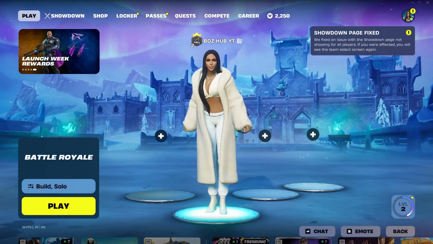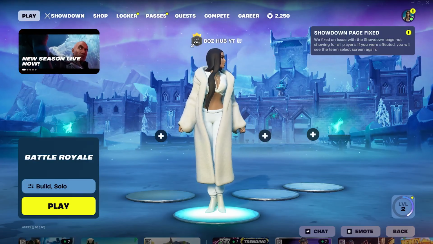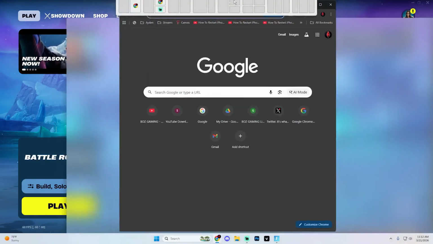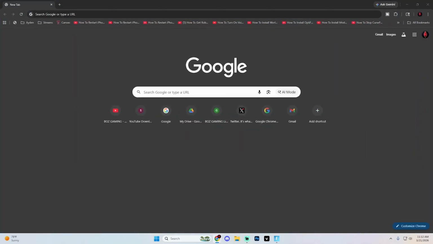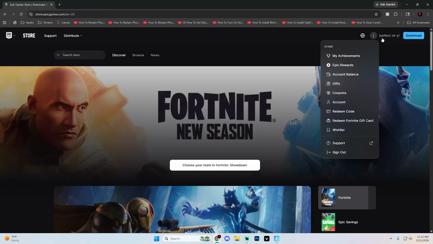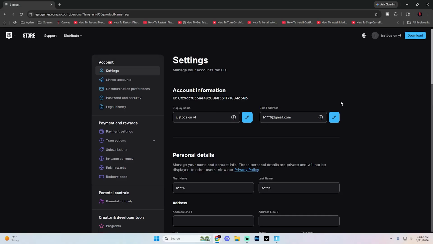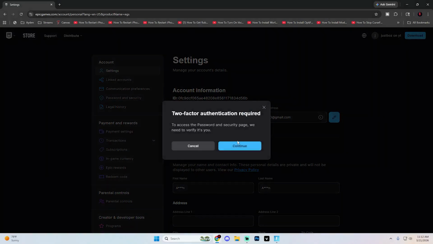Now, you can't actually turn this on inside of the game, so what you need to do first is just close out of Fortnite completely and open up a web browser of your choice. You can do this on the same device if you have the ability to, or on a secondary device, and essentially just go to epicgames.com. Once you're in here, make sure that you're signed into your account up in the top right, and after that, go ahead and select your name and then hit account on here. It's going to then redirect you to a page that looks something like this, and you need to go ahead and go into password and security.